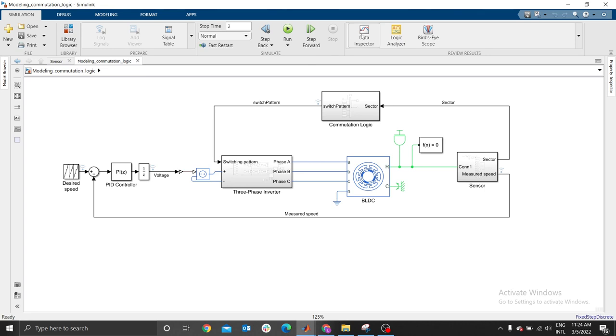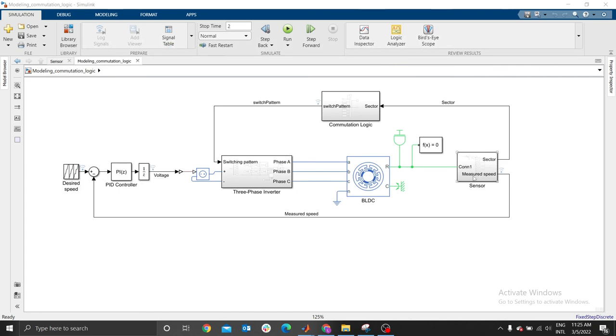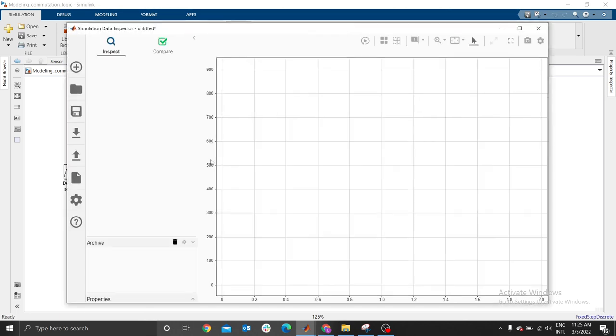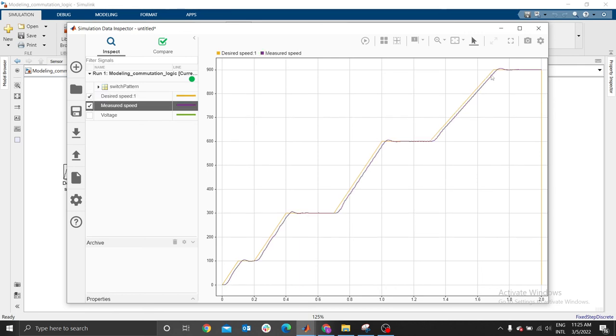You can now go to Data Inspector so that you can compare the desired speed and the measured speed. Remember, whenever you log this data, the data gets stored. We store the data so that we can inspect it. Log means saving the data. You have a desired speed here. This is the desired speed as I defined. Remember my maximum was 1000. This is the speed I defined, but my measured speed, you can see the measured speed, it is almost accurately equal. Although there's some error due to PID, you can see they are almost the same.